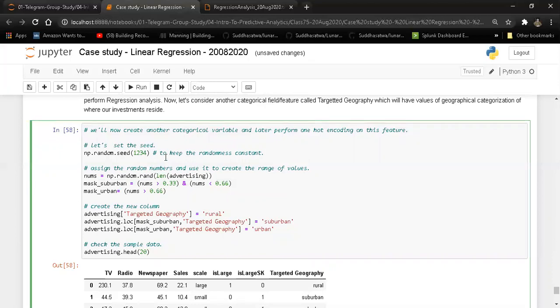Then I'll take a mask for suburban. I'm defining suburban cases where the range of these numbers is within 0.33 to 0.66. Within, not inclusive. It is not greater than or equal to, and less than or equal to, right? It is greater than and less than. So it is within, or you can say between. And then I have mask urban, which is greater than 0.66. Then obviously mask rural becomes anything less than 0.33, right? So that is what I'm not really going to define, because I don't need that.